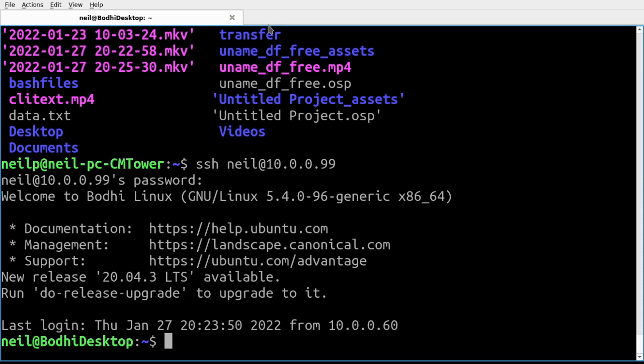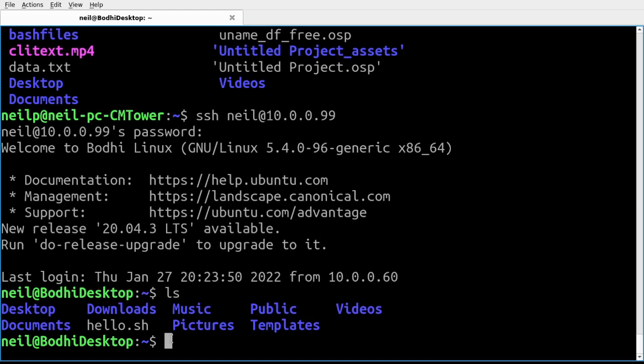And I'm in. And you'll notice that it says welcome to Bodhi Linux. It's a different version of Linux that I'm running on a different computer. You'll see here that the prompt that I was using has changed to a different prompt, the username at the Bodhi desktop. And if I type in ls, you can see that the files being shown on this computer are different from the one that I was logging in from.